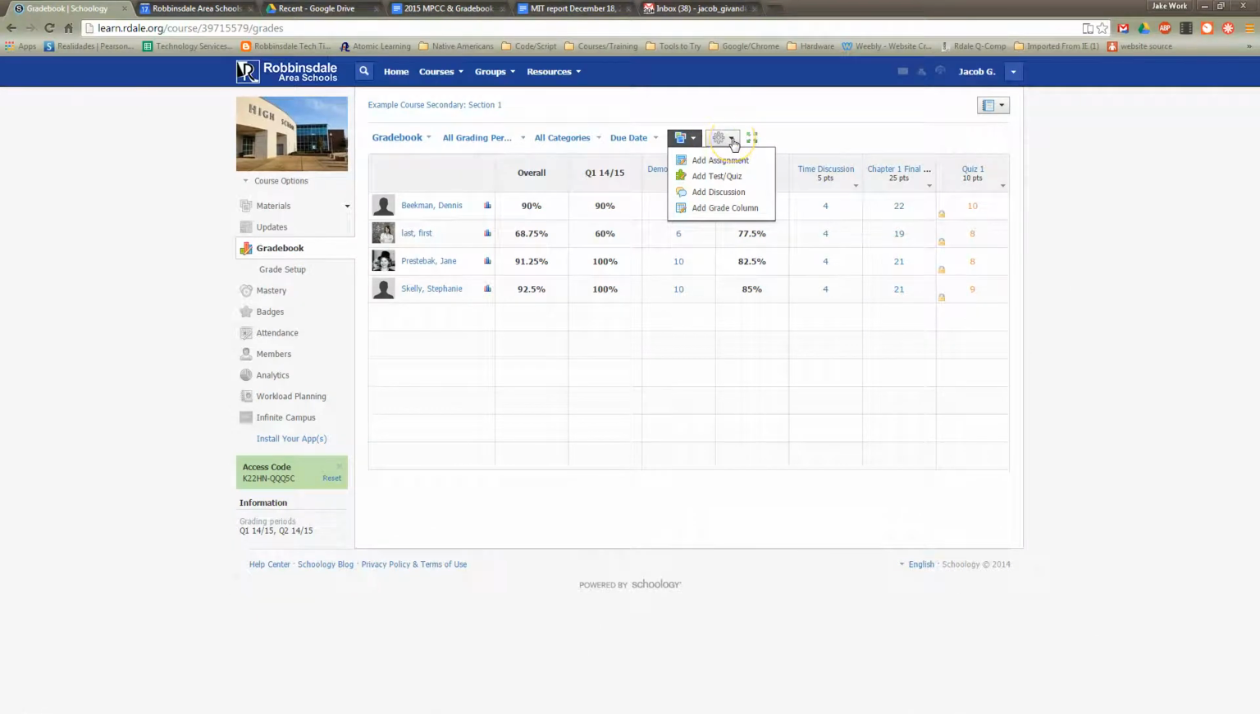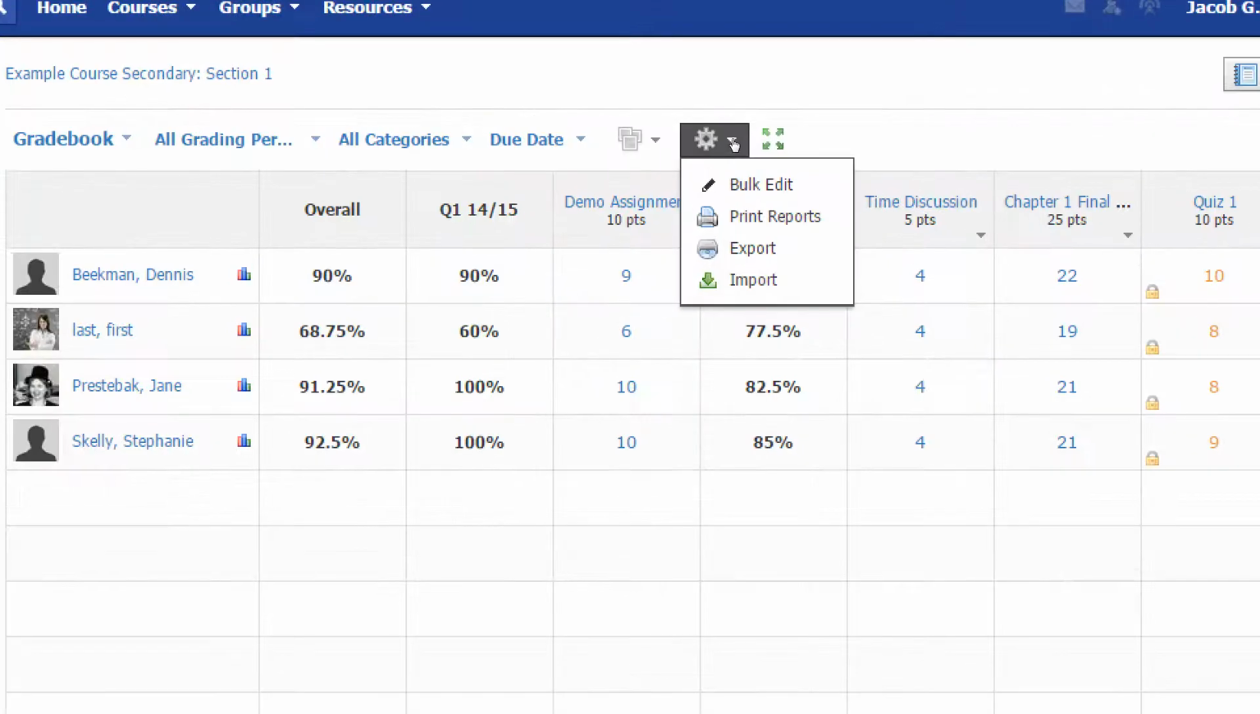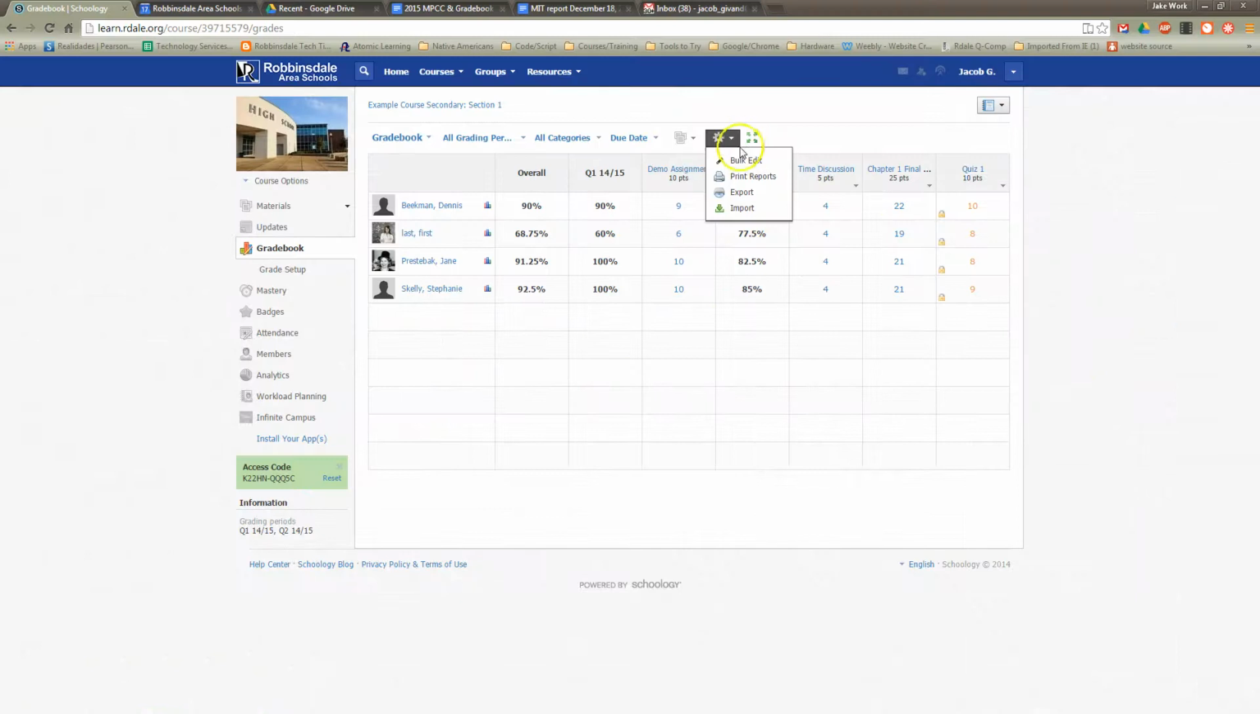The second icon, the gear. We're only going to talk about two of these in the video. Exporting and importing grades basically gives you the ability to export a spreadsheet of your grades, the assignment names, the students, and the scores. Import, same thing if you had another system you wanted to bring assignments and grades into. But we're going to talk about the two top menu items, the bulk edit and the print reports. So let's choose bulk edit first.